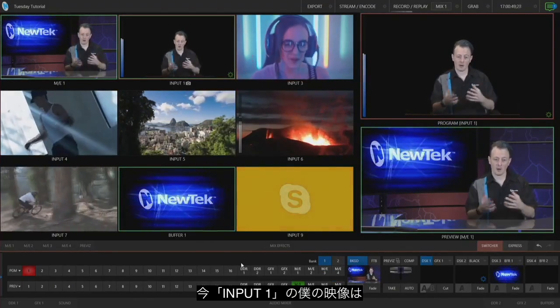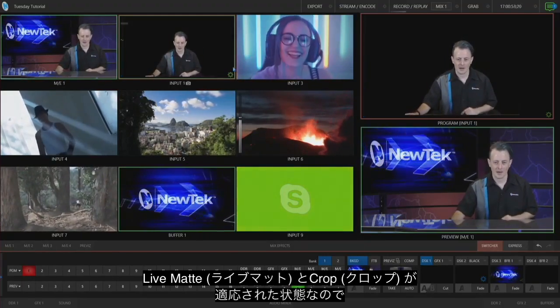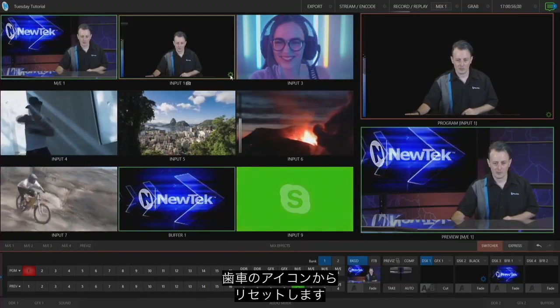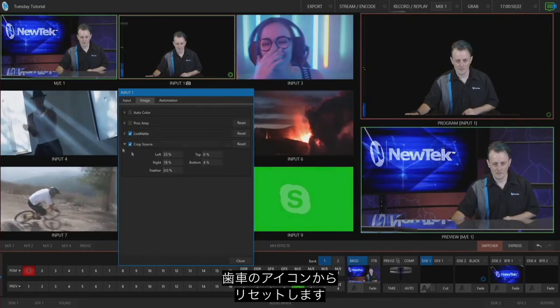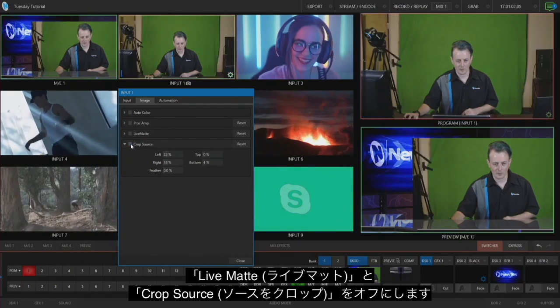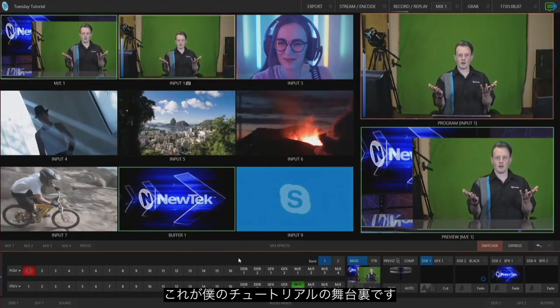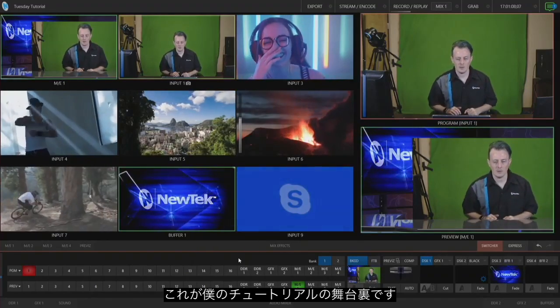So right now I'm on my input number 1 and I have all of my effects on right now, like my live matting and my cropping. Let me go ahead and turn those off by clicking on the gear icon here. Right, I'm going to turn off my live matting, and then I'm going to turn off my source as well, my cropping of source. So now you can see that this is where the magic happens, a little behind the scenes of how I do these Tuesday tutorials.